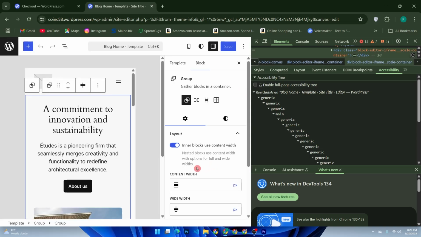Clear your cache. If you are using a caching plugin, clear it and also refresh your browser cache. That's it. Your WordPress site should now be mobile friendly.